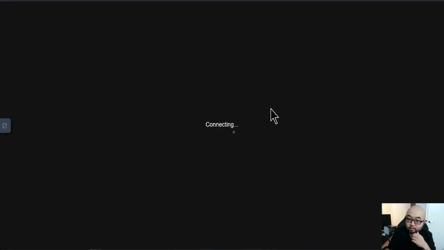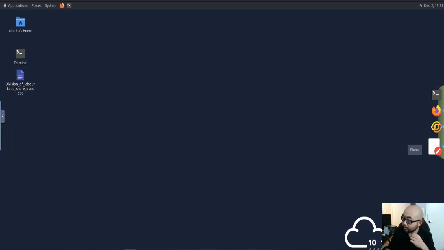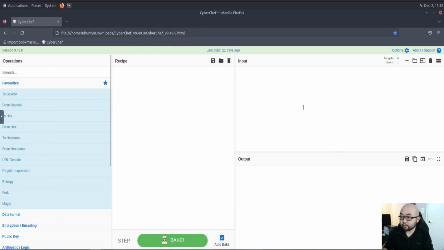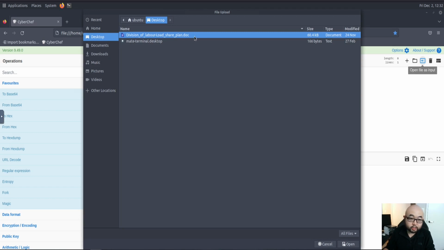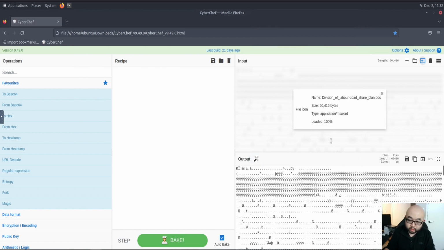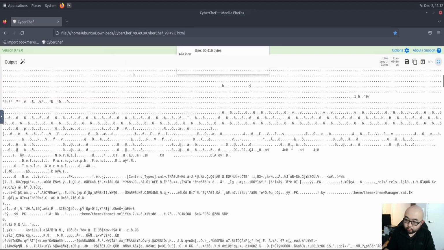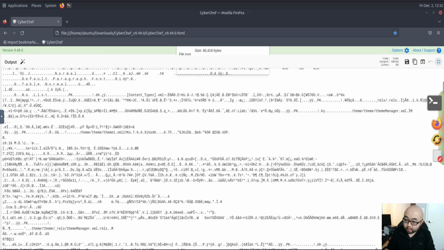So I already have my CyberChef open here. And I'm going to open my browser here. I'm going to drop this file, this malicious document, inside of the input field. And once the malicious document has been dropped inside of CyberChef, I'm going to zoom in to see what we can find inside of this document.